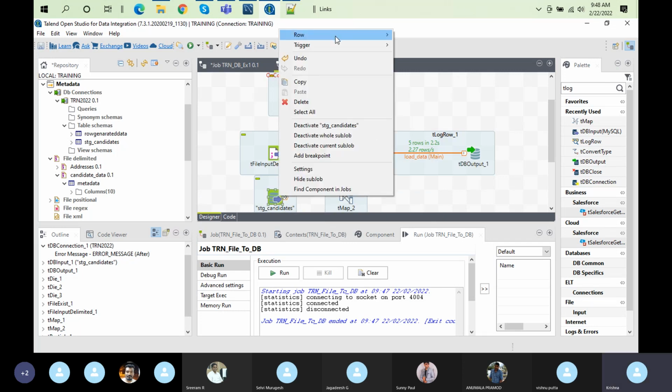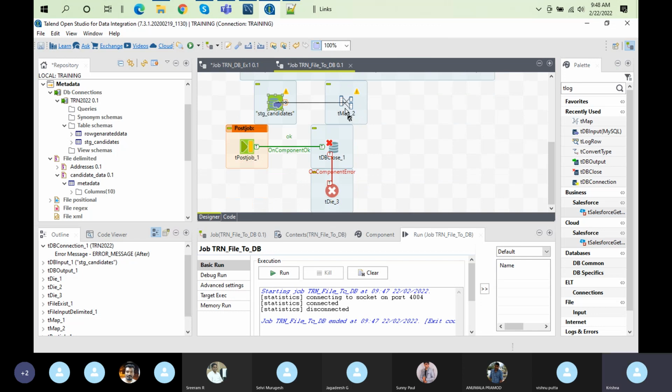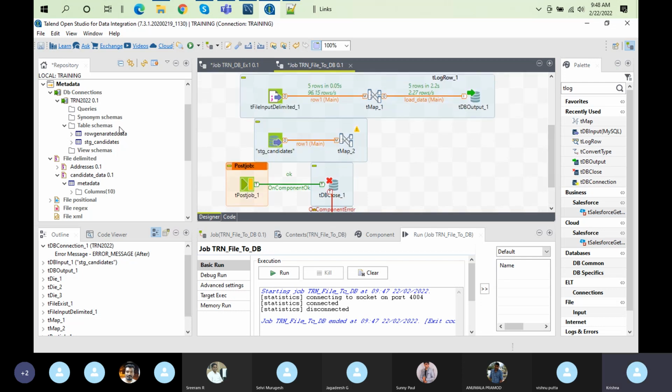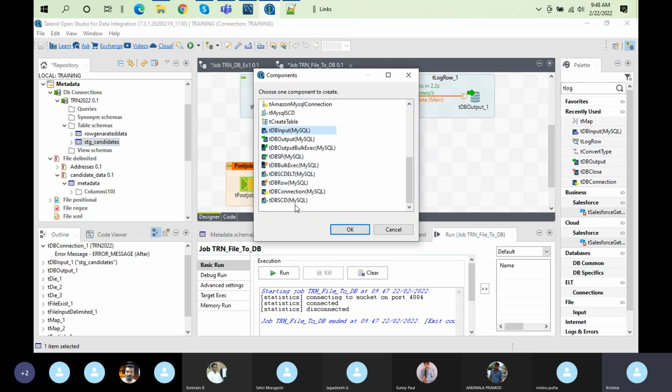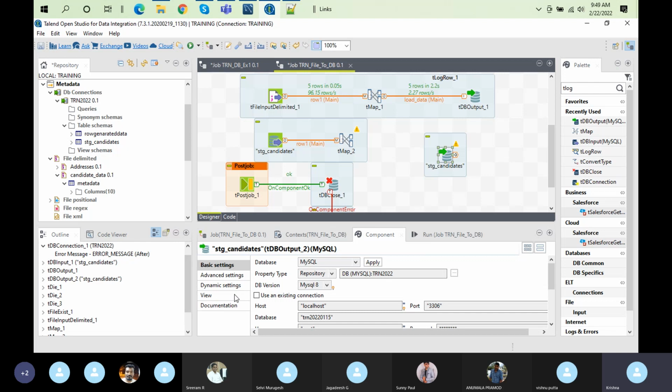Now again, to use a tMap, I'm going to take an output component. I'll just take the same one, but I'll change the table name to candidates. Where is the output component? Because I want to use the same schema, I'm using the same component. So I'm going to change this view.